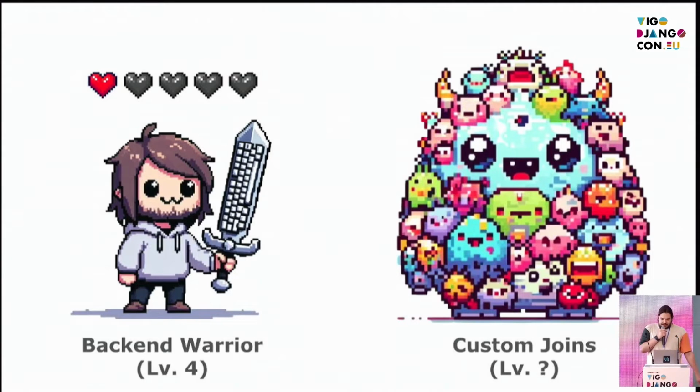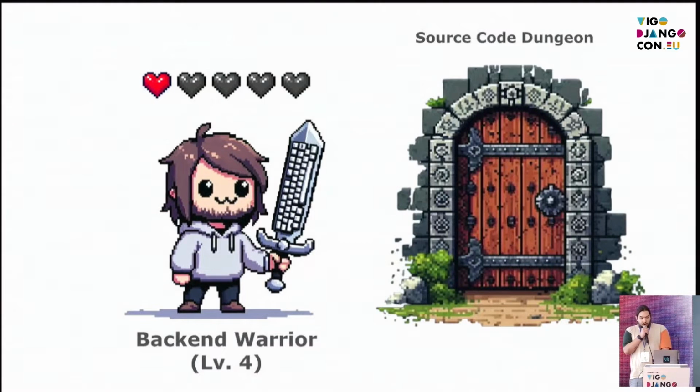And my last enemy was custom joins. So this was an enemy that I had never seen before. I was looking at the handbook. I couldn't see anything. I searched. I found nothing. And I was wondering, how many of you have done custom joins with Django before? Nice. I see some people also encountered this enemy, so I'm not the only one. And I didn't think of anything. I needed to go to the source code dungeon, which is a mysterious, dangerous dungeon.